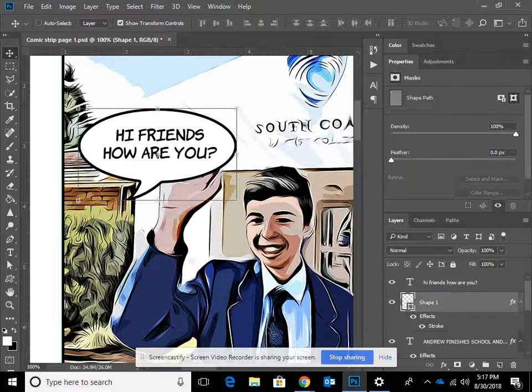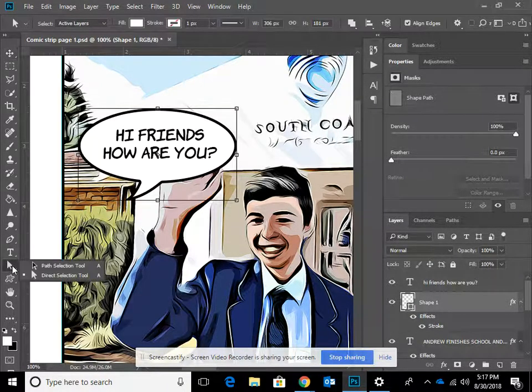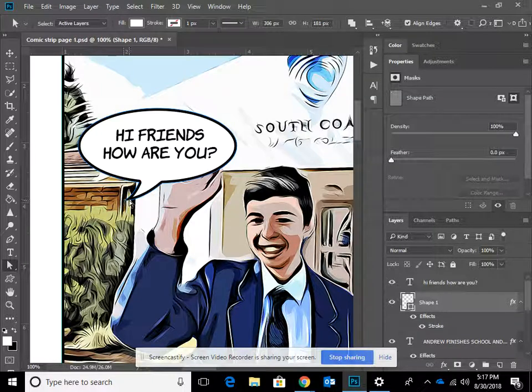So we have the shape selected. We're going to select the direct selection tool. Make sure that you hold it down and make sure direct selection tool is selected. Now when we click on this shape, you'll see some points pop up, fewer than the thought bubble had. This is the main one we're going to move. So we're going to select this and guide it over here towards his mouth. Depending on how far you want it, have a think about that.